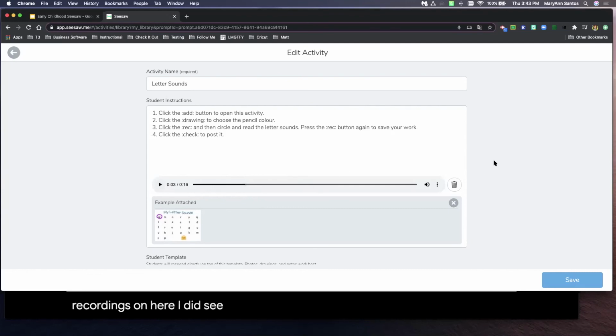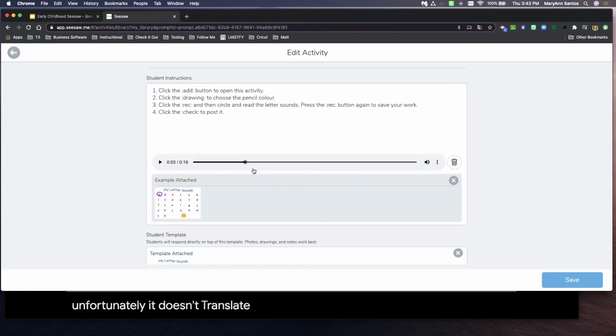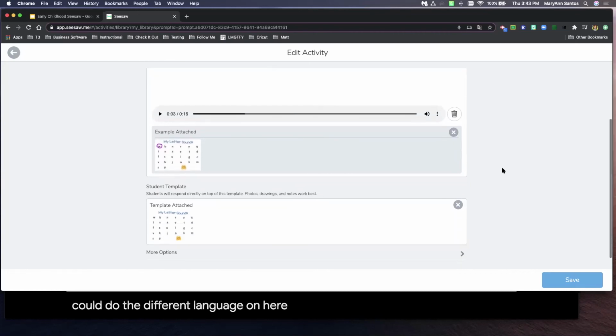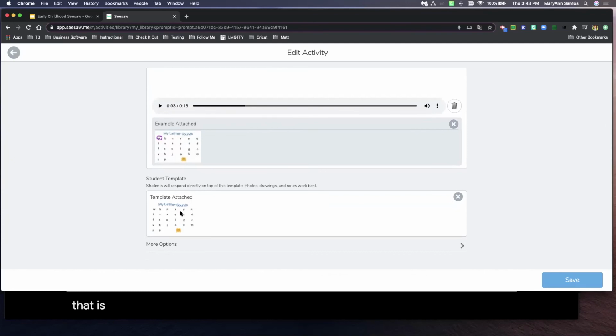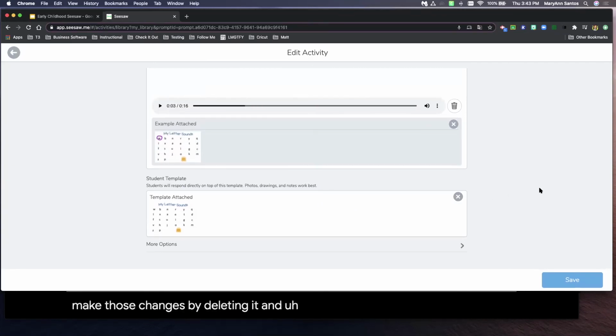I did see some people were asking about translation. Unfortunately, it doesn't translate unless you can speak in another language. You could do the different language on here. And then you could see the attachment that's on here that the students will get so they can work on it. And you can still make those changes by deleting it and uploading your own. Once you are done, you'll go ahead and click save.